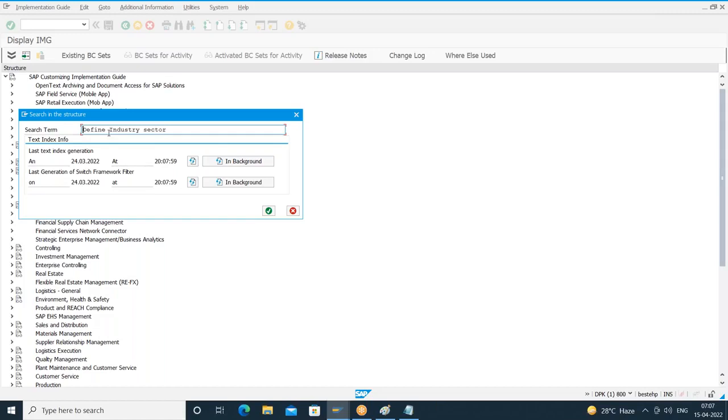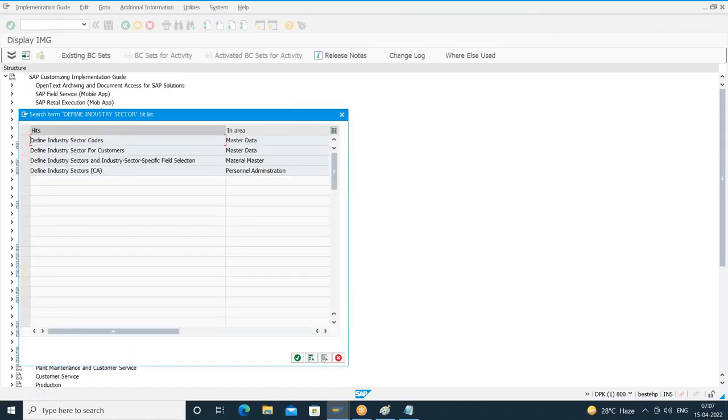So what am I providing? Define industry sector. I'll continue. When I continue, yeah, you can see here it is giving you some places where I can configure the industry sector. What industry sector do I want to configure now? It is related to Material Master, MM module. So I'll choose the third one.